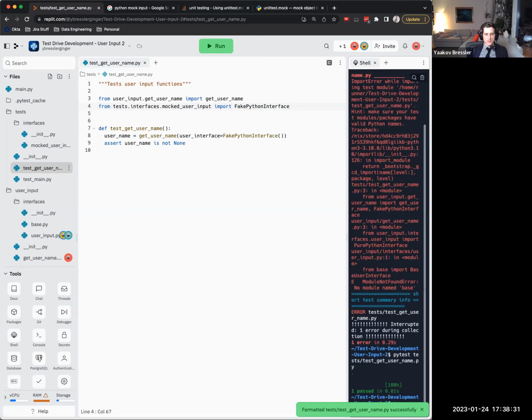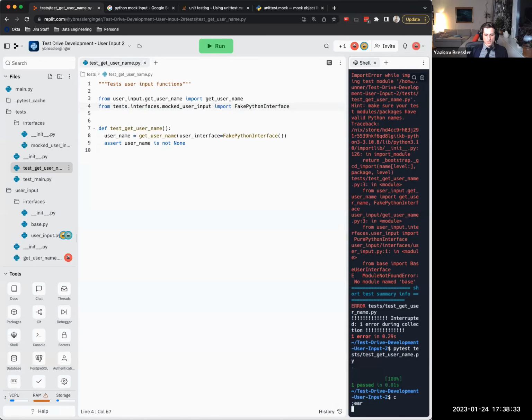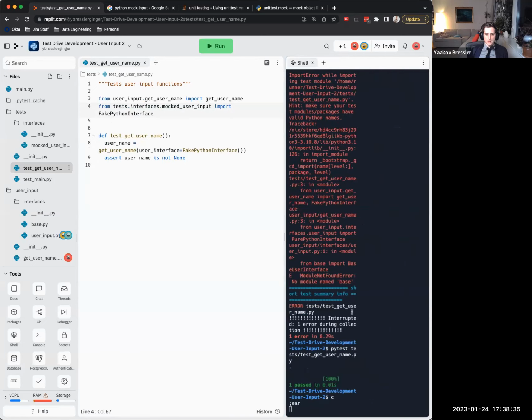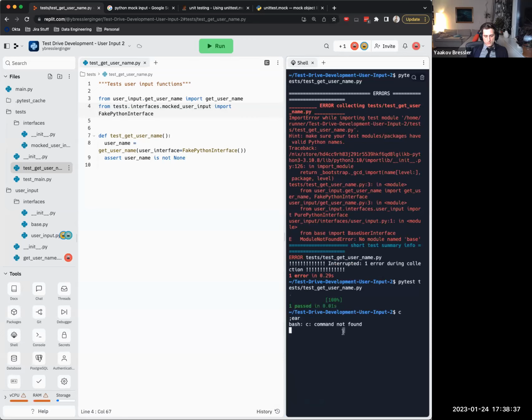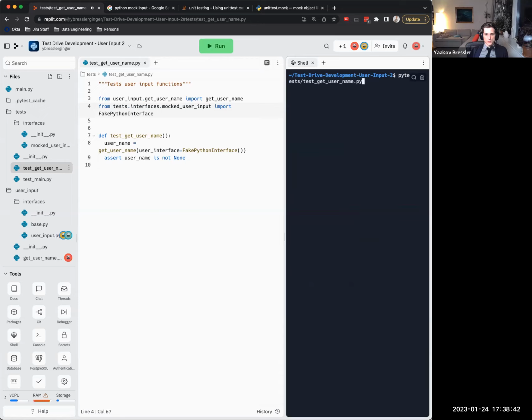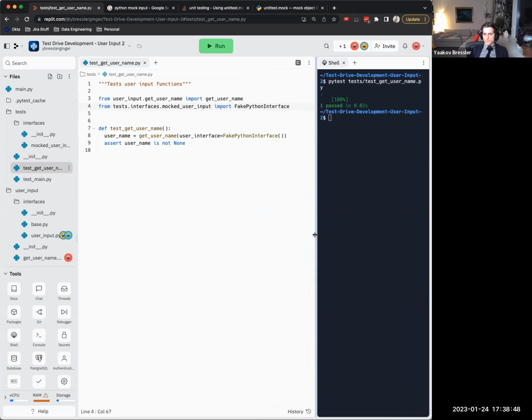Okay. Now let's make sure everything works. It's annoying, the REPL. Come on, don't take so long. I'm just going to run my test to make sure that everything still works. Done. Easy. So far, so good, right?